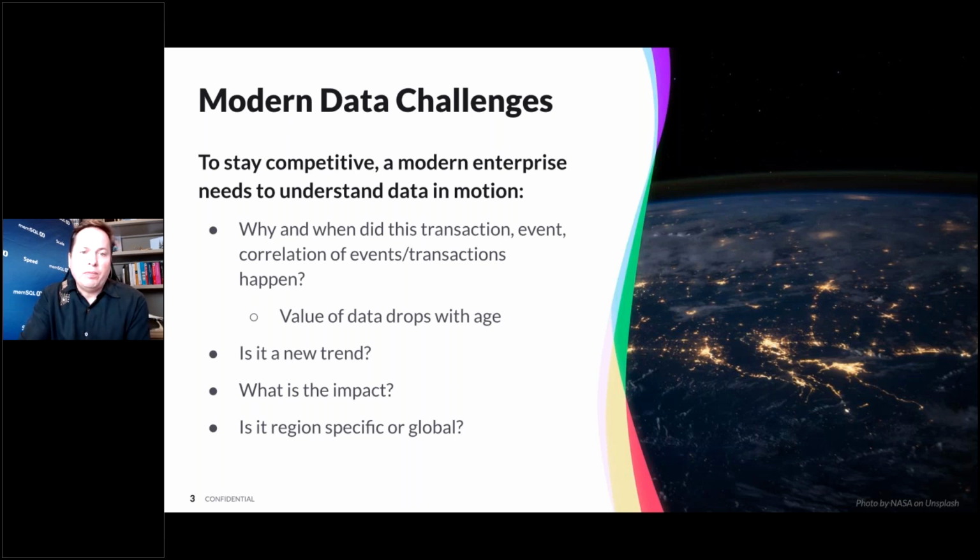So when customers and businesses are looking at managing this data, they're looking to see what are the trends. Is this a new trend? Is this an extension of an existing scenario? Or is it totally novel? Also, what's the impact to the business for any scenario that's being looked at? And is the problem or the opportunity available in a particular region, or is it global? So these dimensions of data represent the modern data challenges.